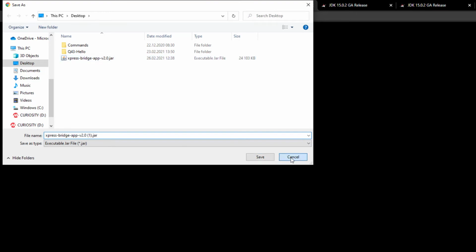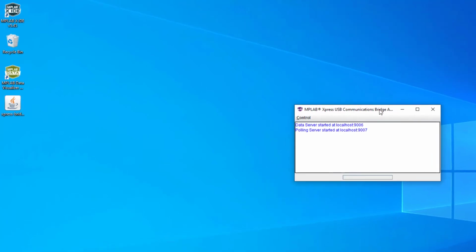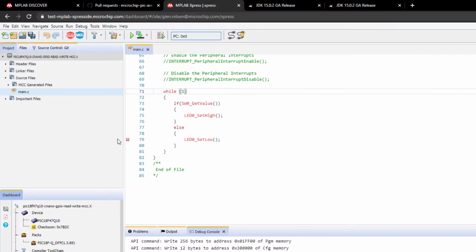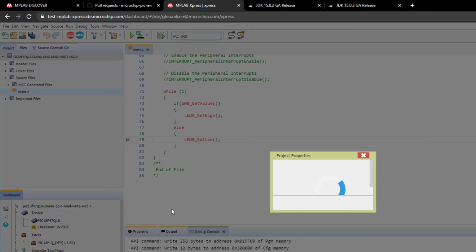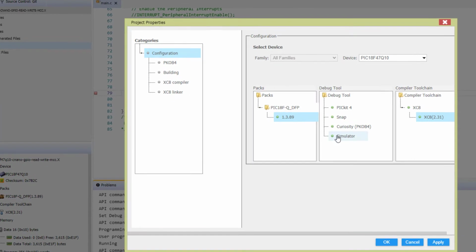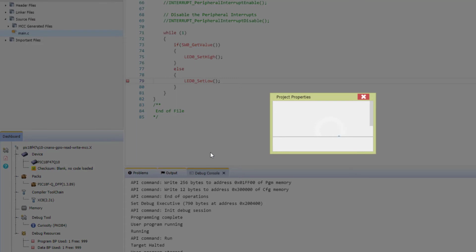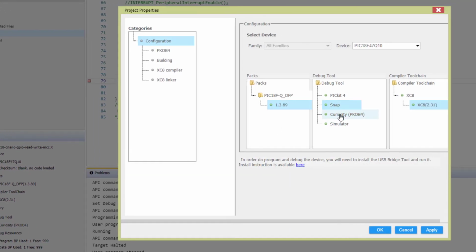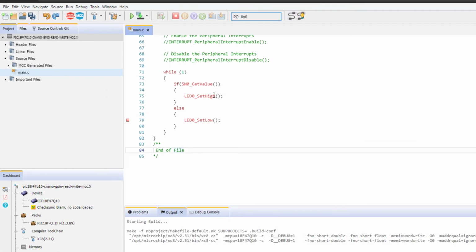This is a jar which I've already downloaded to the desktop. Clicking to run, and once the tool is running, I come back to Xpress and connect to the running tool, and you'll see some updates here. Once the tool is running like that, you can go to the project dashboard, select Curiosity Nano, and click OK, and then you open it again. Now under the Curiosity, you'll see a serial number. So we click Apply, and now we should be able to start a debug session.